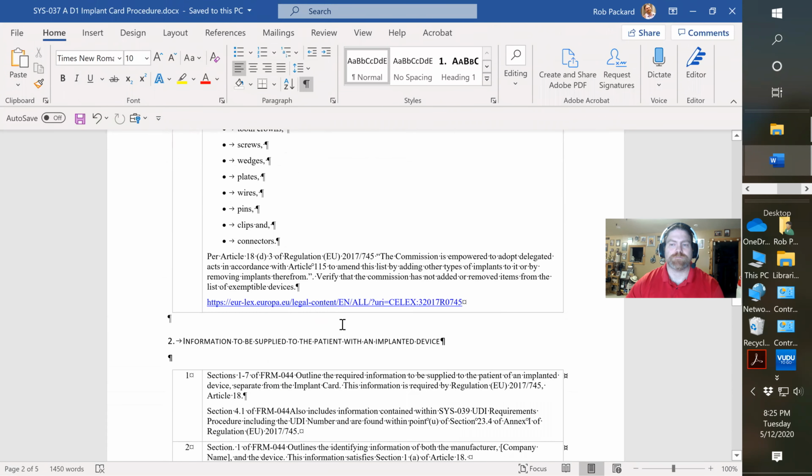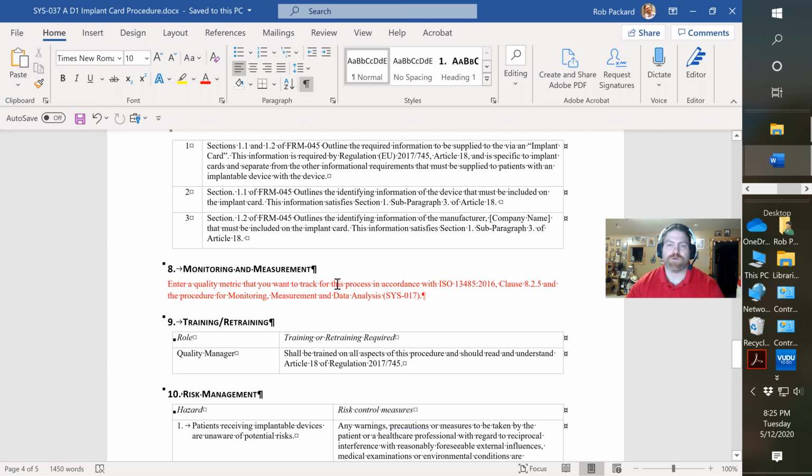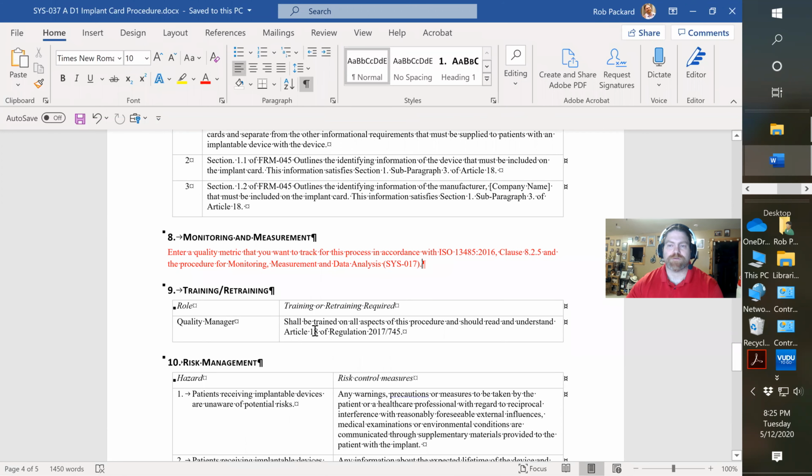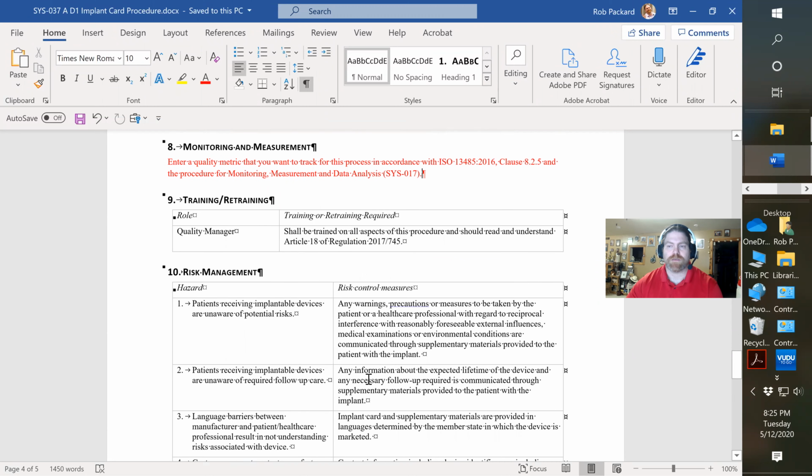And then at the end of the procedure, we have this section, monitoring and measuring. In accordance with our procedure for monitoring, measuring, and data analysis, we suggest that you identify a process metric to measure for each process or procedure. So you would enter that in here. We have training requirements. So anybody responsible for this procedure would be trained on this procedure.